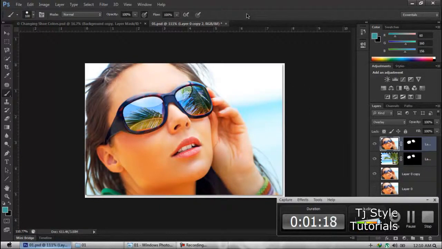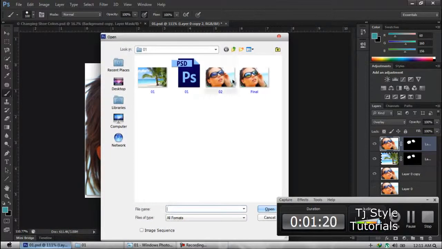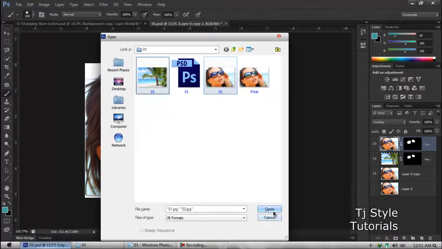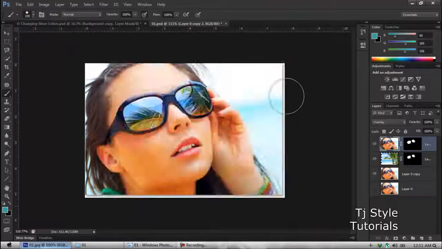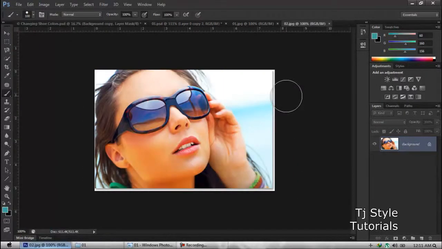I'm going to press Ctrl O to bring in my images, and select these images. If you wanted to work with these images and work along with me, the link to download these two images is going to be in the description, so you can go ahead and download them from there. Just do it and follow along with me.